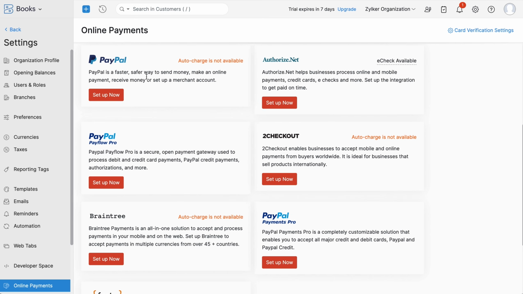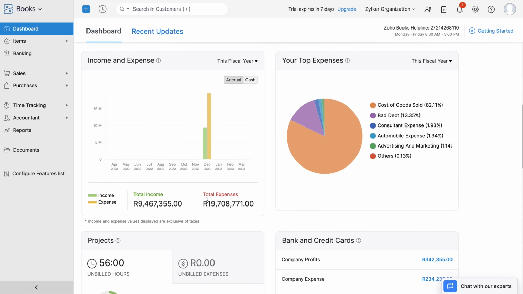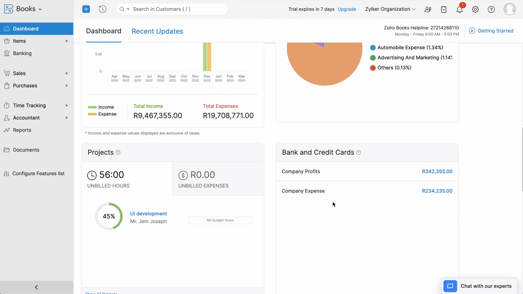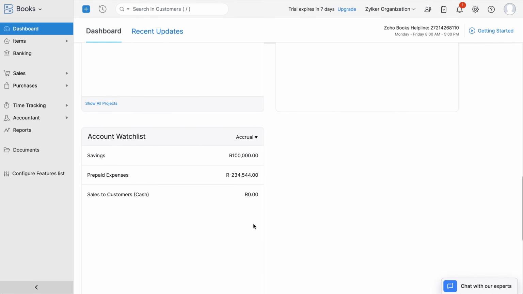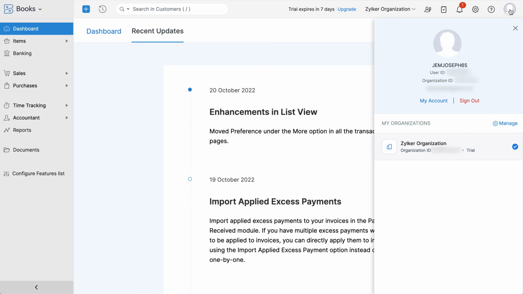Now let's get back to the dashboard, which will give you an overview of your financial health. Once you start creating transactions, you can view different business metrics for your business, such as your total receivables, total payables, the cash flow in your business, your income and expenses, your top expenses, projects that you're working on, the bank and credit cards that you've added, and your account watch list. You can also view all the recent updates in Zoho Books by clicking here. If you use multiple Zoho Books organizations, you can click here and switch to any of them. You can also access your Zoho accounts from here.